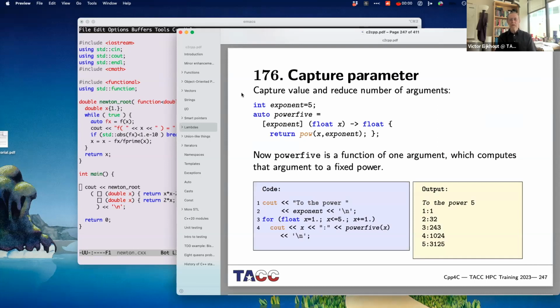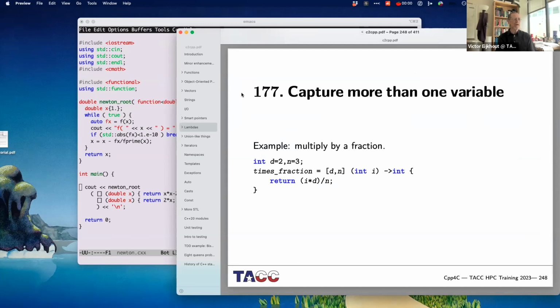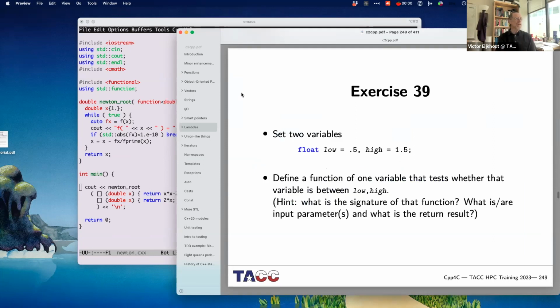And there's all sorts of variants of how you can capture things. You can capture multiple variables by spelling them out. You can capture everything known at that point by using equals. Yep, I'm not showing that.